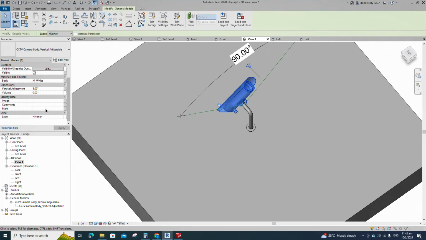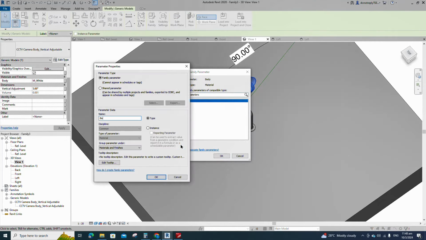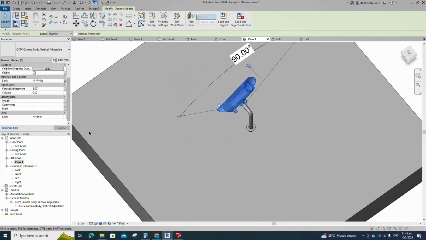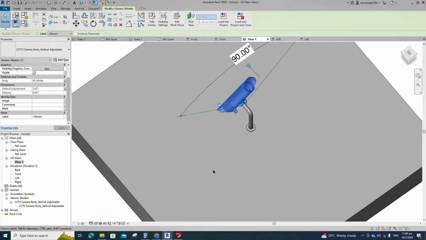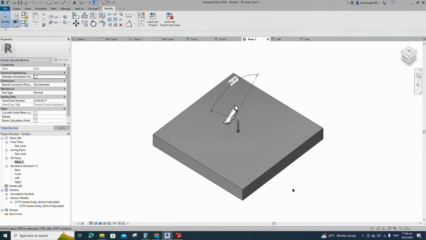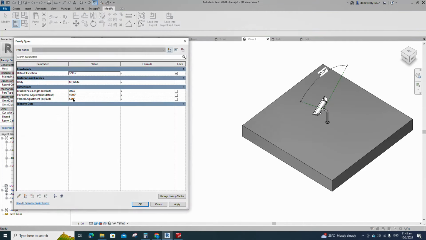Select the geometry. Assign the material parameter to body material. Assign vertical adjustment parameter to vertical adjustment. Select instance and click OK. Go to family type. Check and play the adjustment angle parameter. Click apply and OK.